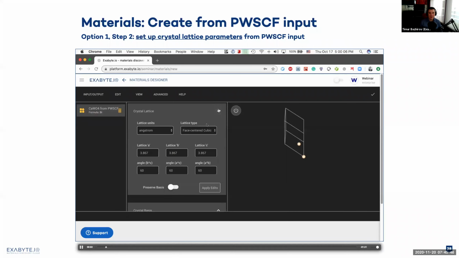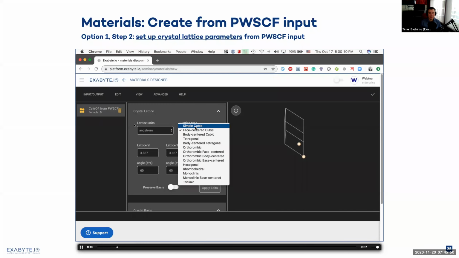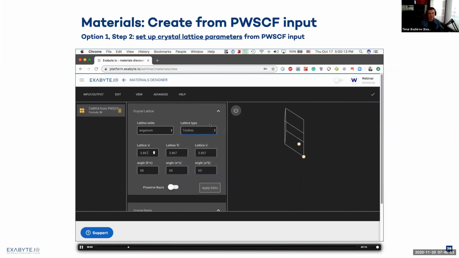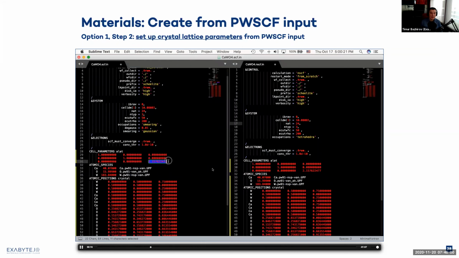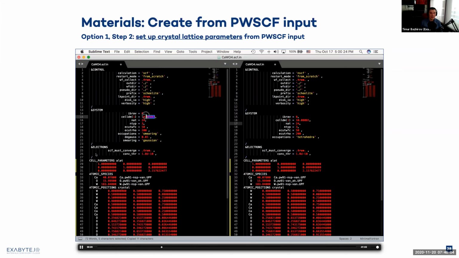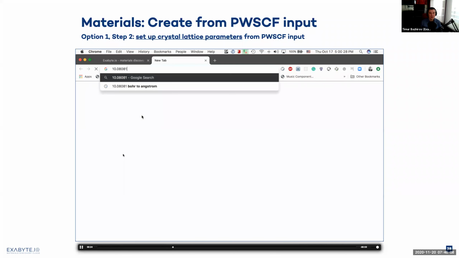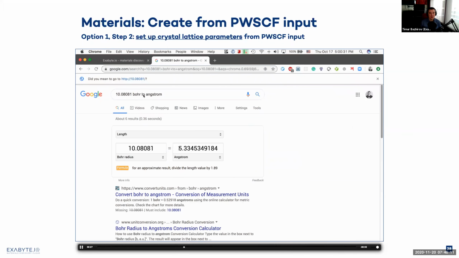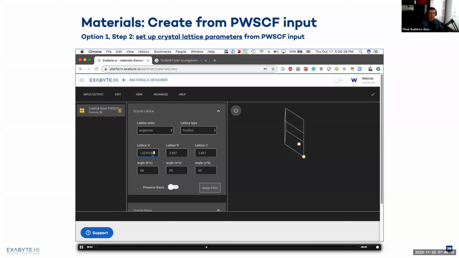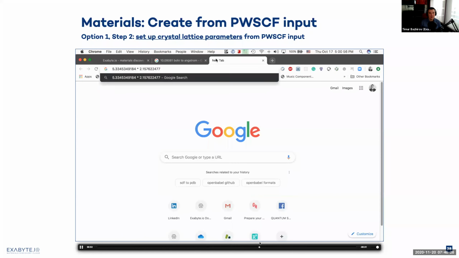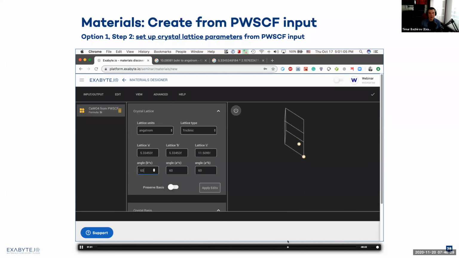The next step for me is to open the crystal lattice form and select triclinic in this case as the lattice type because I want to modify each of the lattice parameters independently. Next, I convert the lattice parameters from atomic units to angstroms. You know that in Quantum Espresso, units are measured in Bohr, and I do a quick conversion using Google. So then I set up the lattice A and B parameters here. And then lattice C parameter, I have to use the multiplier from the Quantum Espresso file and set it up accordingly. And then each of the angles I know from the input are 90 degrees.